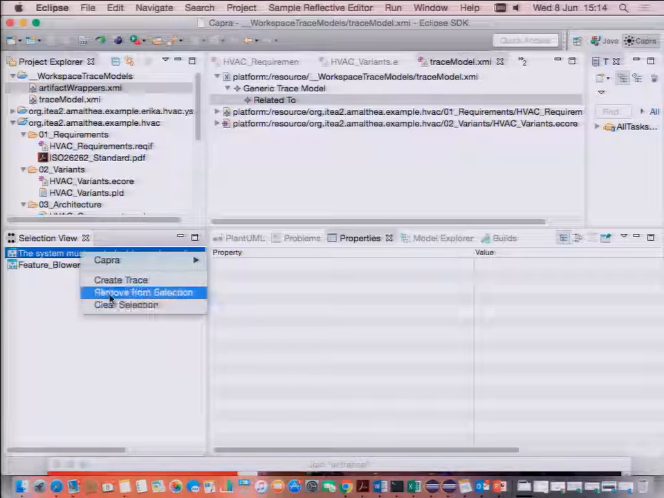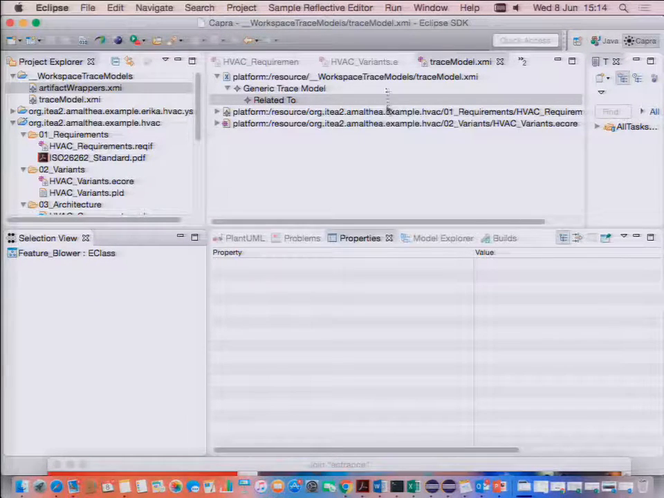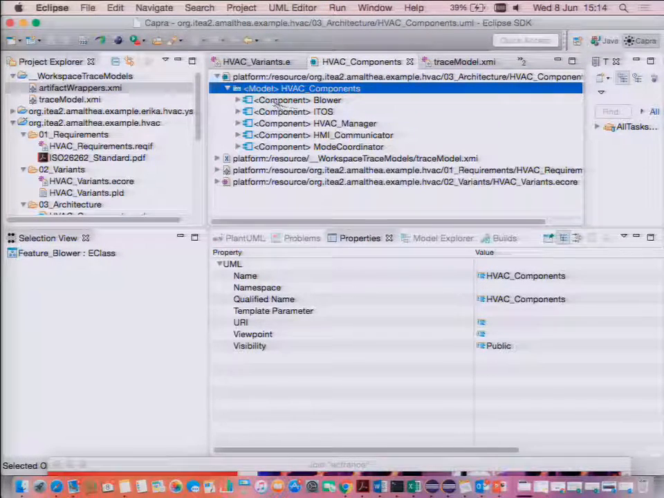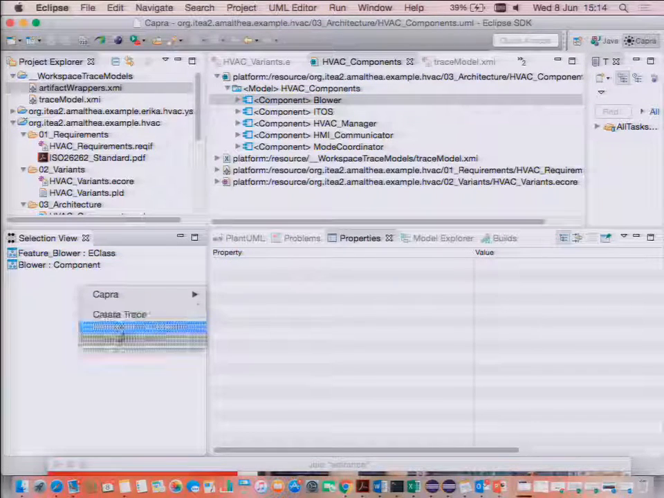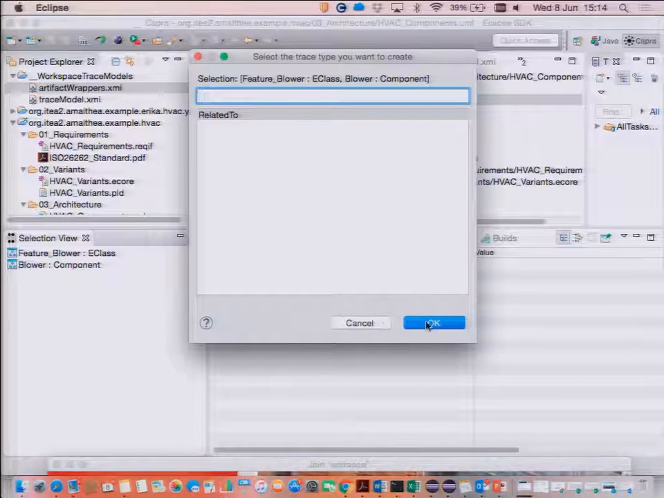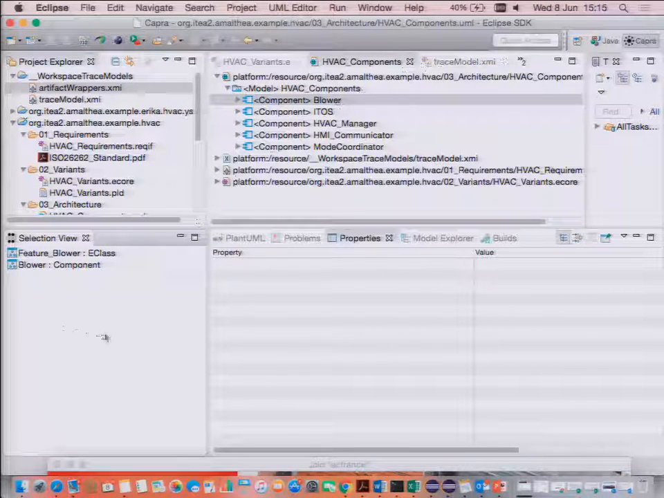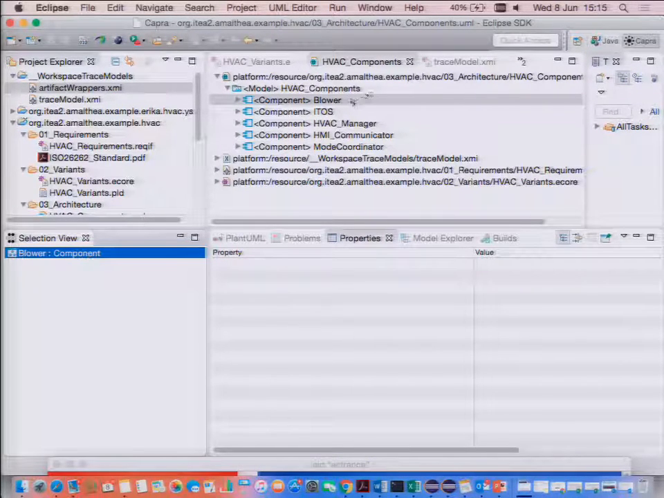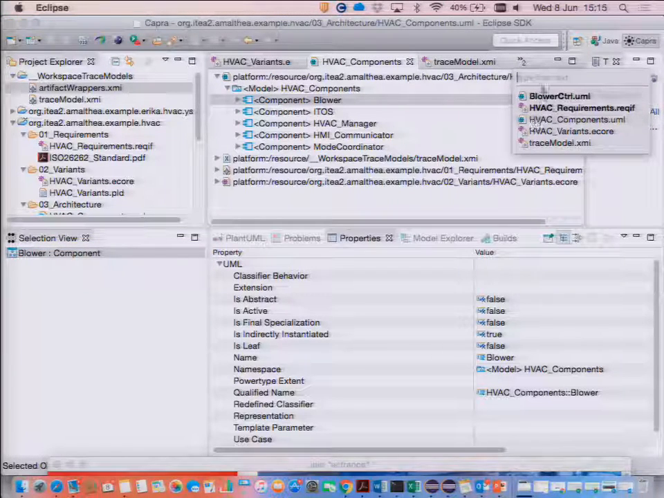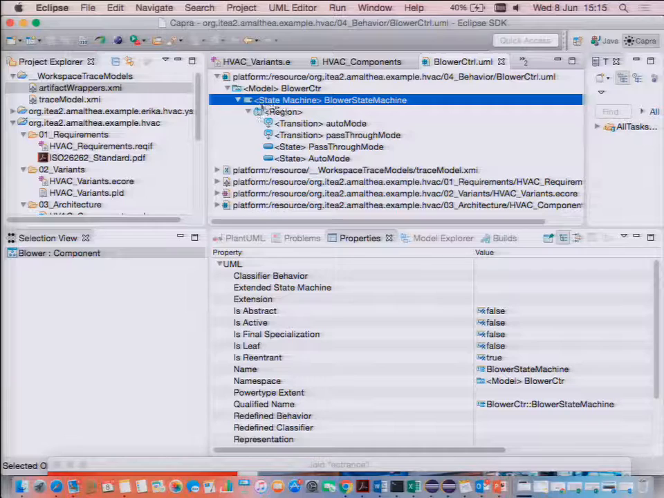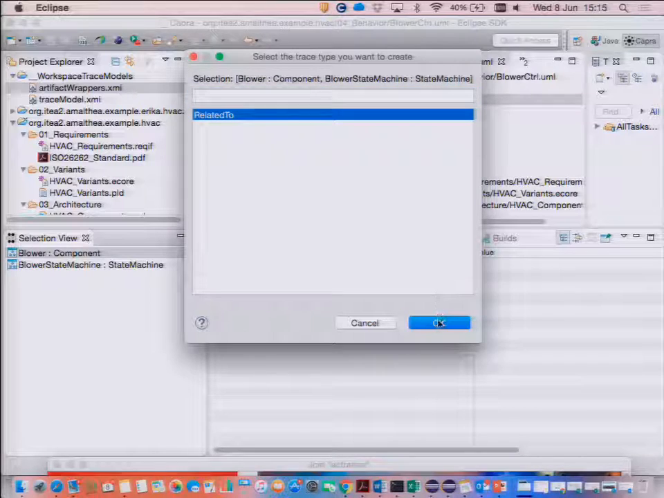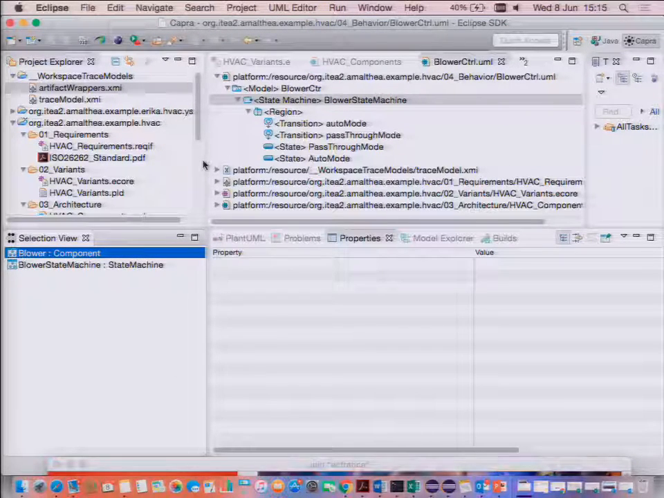So let's say I remove this from my selection, and I'm left with my feature, and I want to go to some components here. I drag and drop my component there, and then again I create a trace link. I say OK. And then I remove the feature now, and from the component, I want to link it to my state machine. Here I have a state machine. So I just drag and drop it here. Again, I create a trace link. And so far, all I've been doing is just creating traceability links between EMF models.